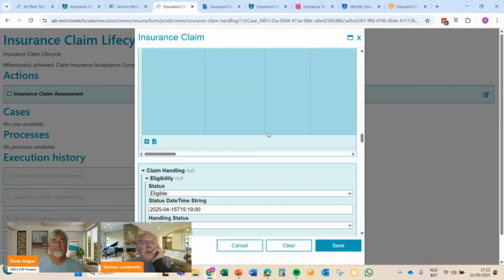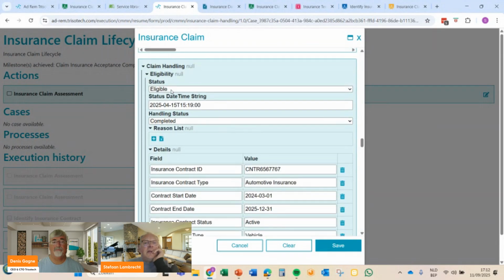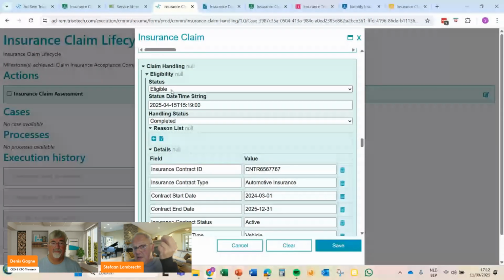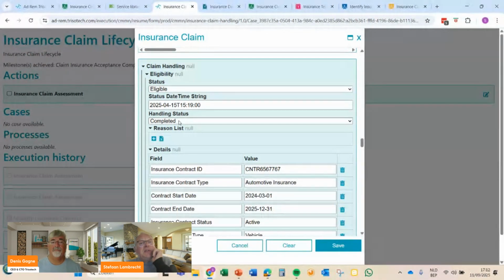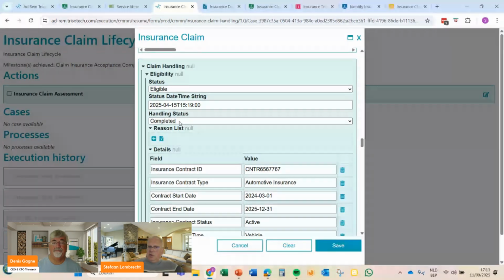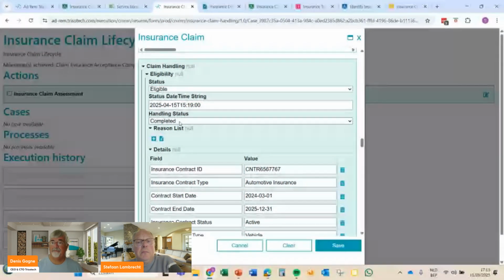let's see, if we go to the eligibility, the status has changed to eligible. That was done by the human, but based on that information and the changed contract information, the engine has now confirmed this and has confirmed that as far as the engine is concerned, the eligibility part of the claim handling is completed. And so then it can continue with acceptance and all the other parts and so on.